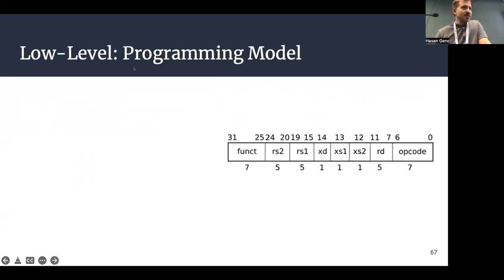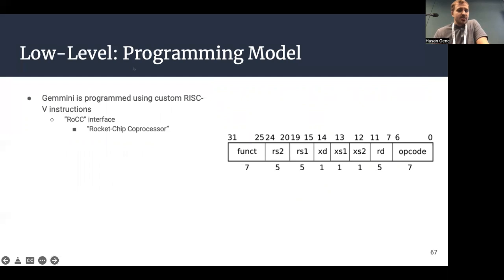So for the low-level instructions, they're always expecting 64-bit RISC-V encoded instructions, right? For the specification of these instructions, we use something called the ROCC interface, which is an encoding format for custom accelerators. We're not the only one that uses it. Some other tools use this as well. It's for accelerators that are meant to be attached to RISC-V processors as co-processors.